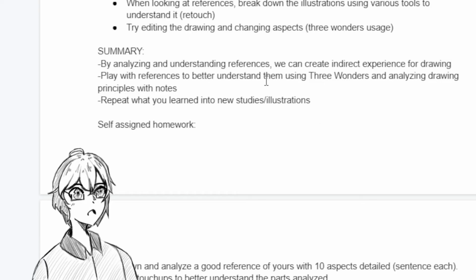So in summary, by analyzing and understanding references, we can create indirect experiences for our own drawings. Make sure to play with references to better understand them using the 3 wonders that he lists, and analyzing drawing principles with notes. Note taking is big. Make sure to record your thinking and you can compare it to future notes and see the difference in progress. And make sure to repeat what you learned into new studies and illustrations and really make use out of your own studies and references.